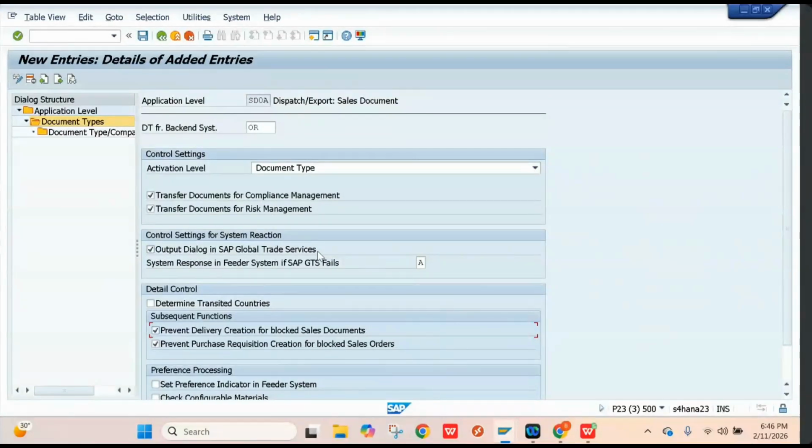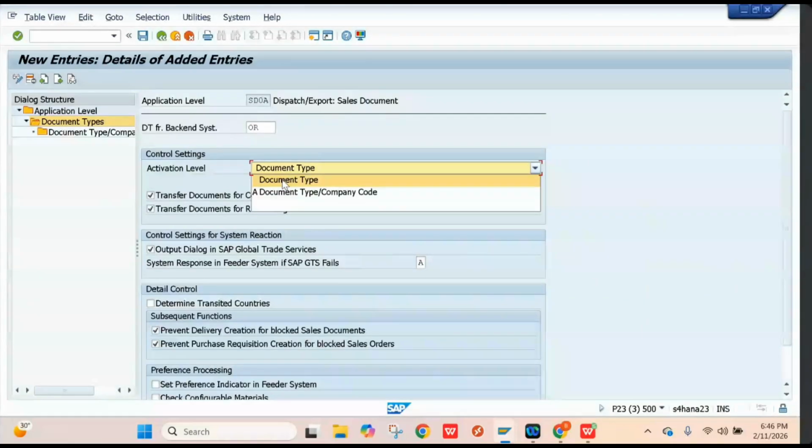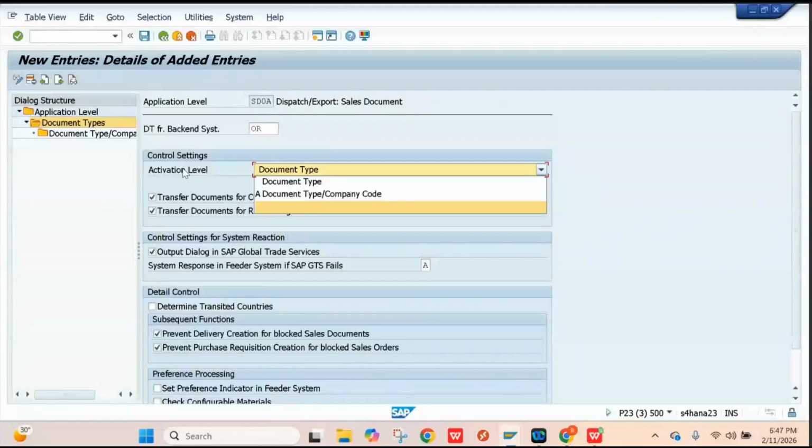Here is the additional configuration in the documents in S4. Only in S4 can you see this document type and document type company code. Just give me a minute. Okay, here you can see the activation level: document type and document type company code. These will be available only in S4, not in ECC.